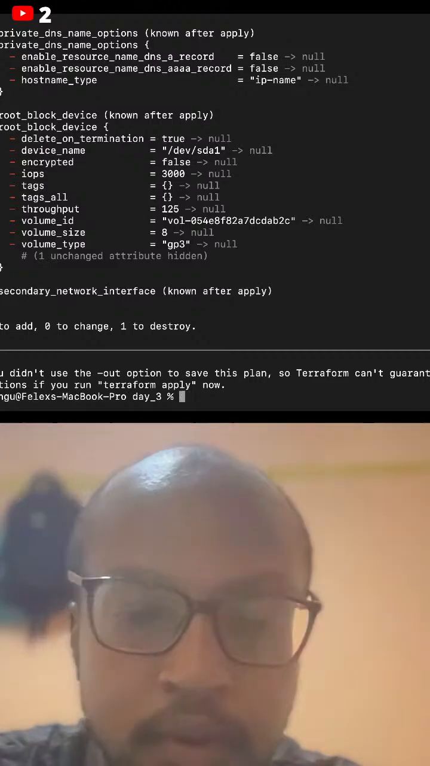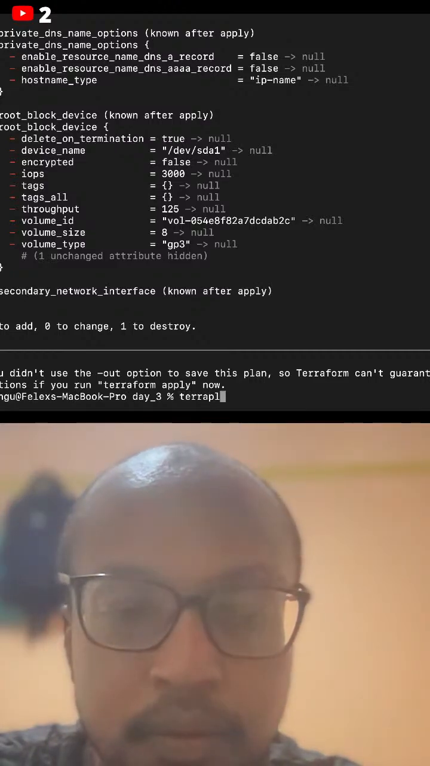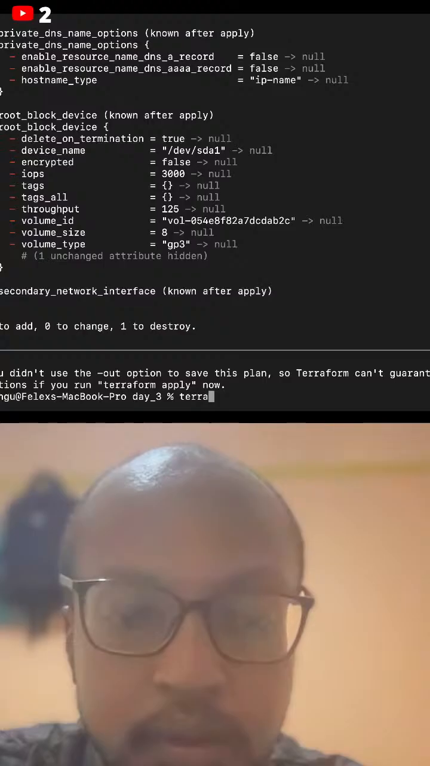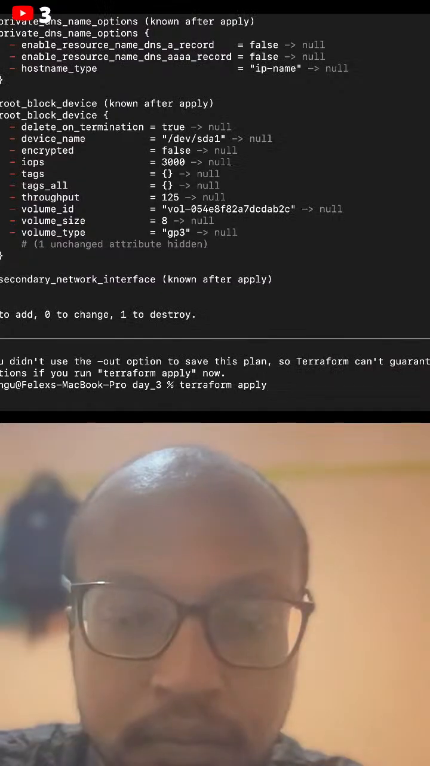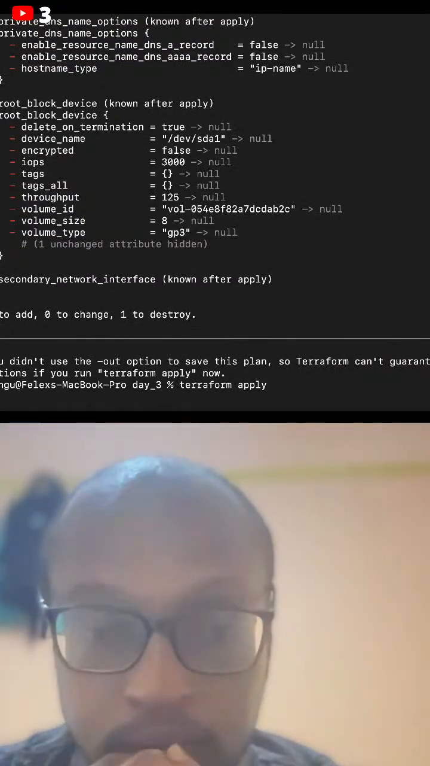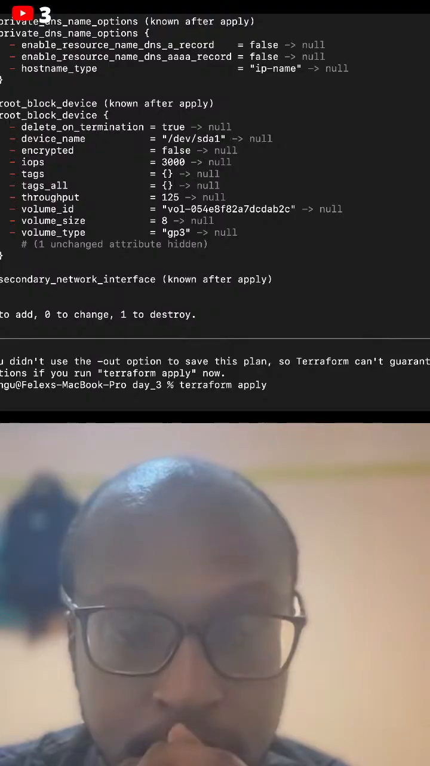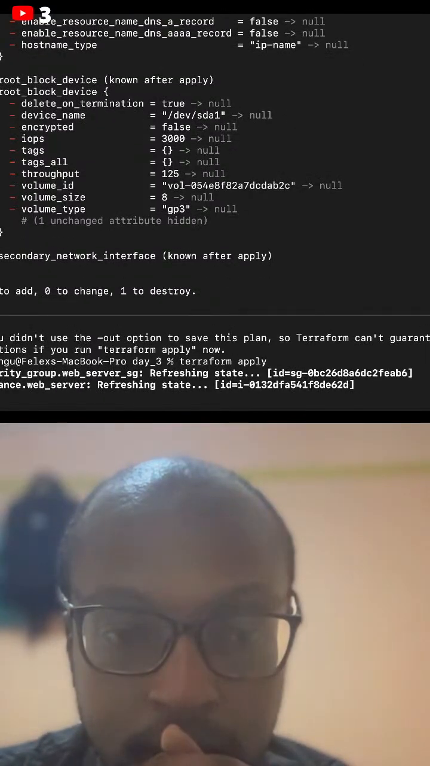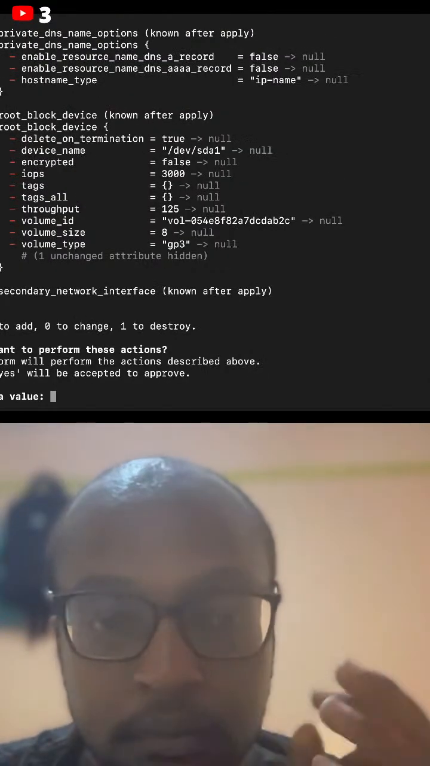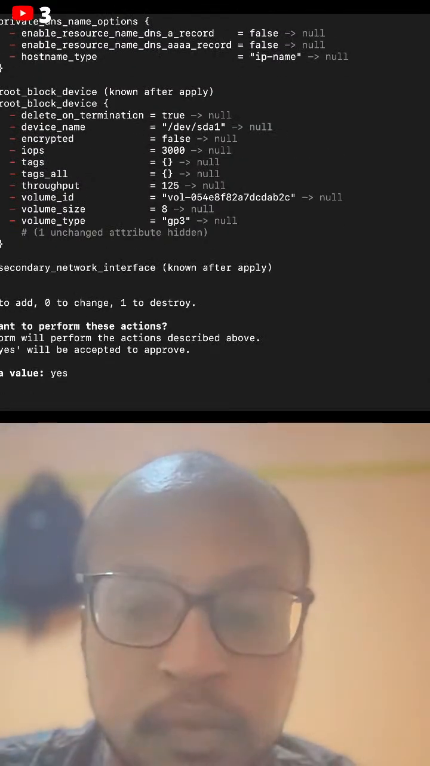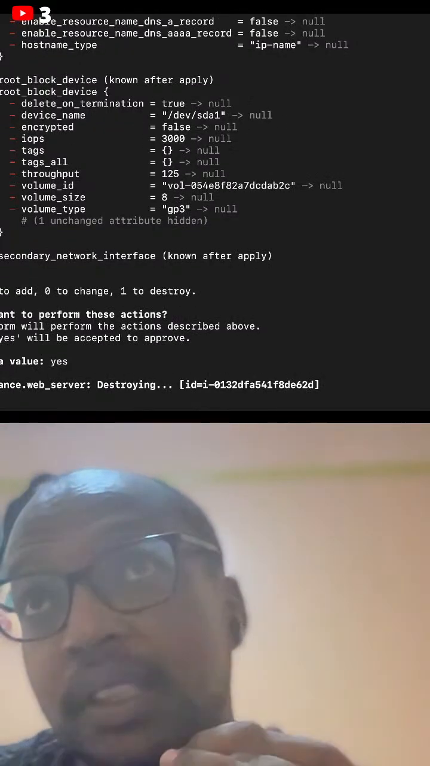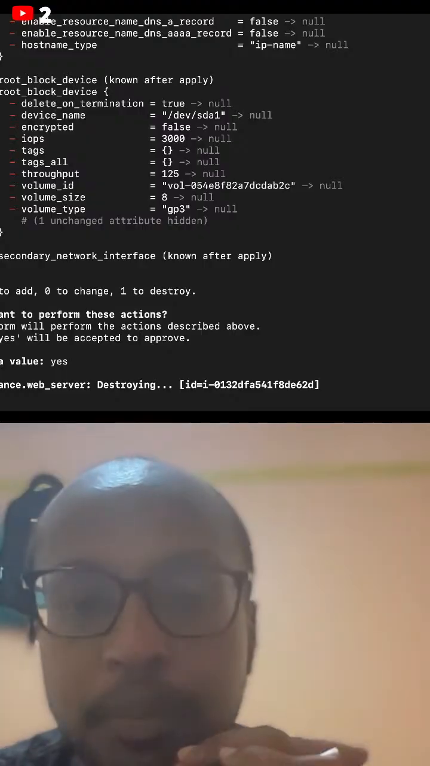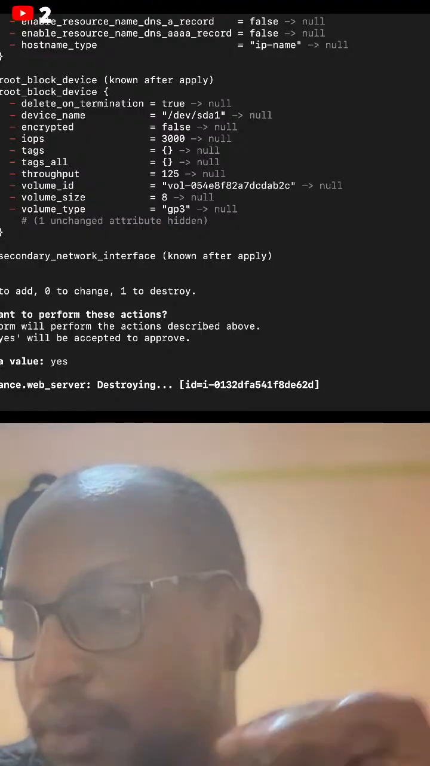So we write terraform apply. With terraform apply, you must write yes to seek approval. Then for approval, you write yes.